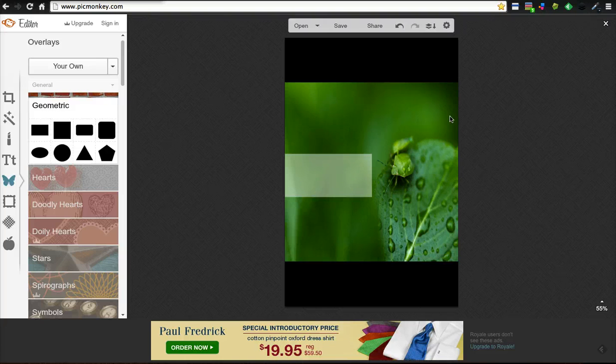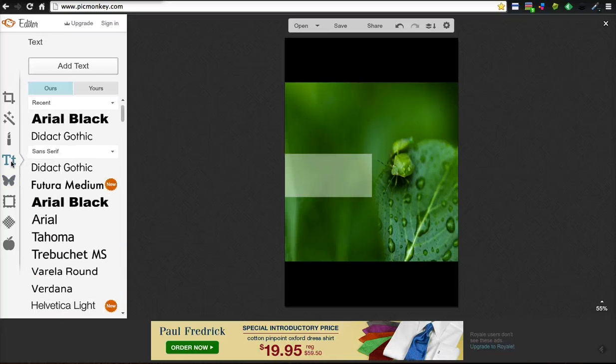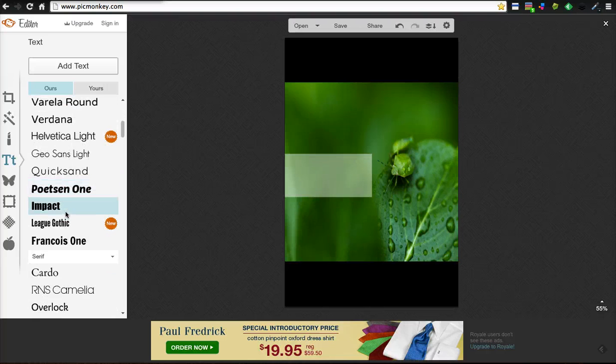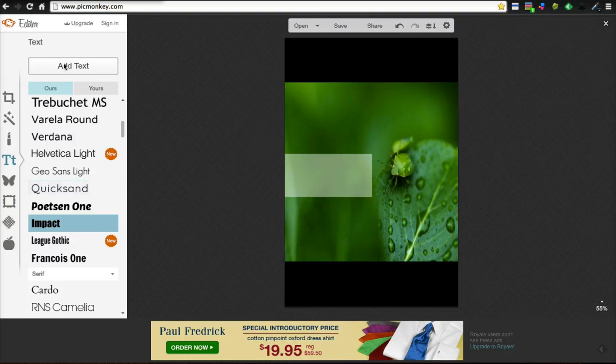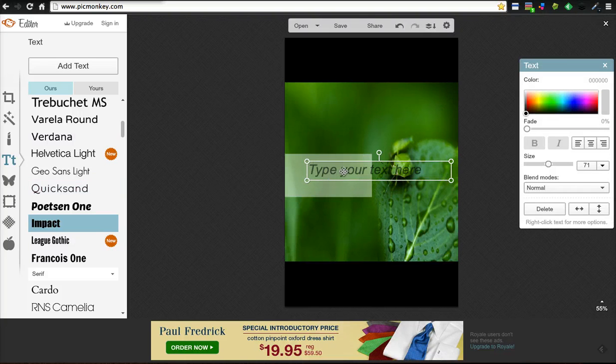Once you're done with this, you should go to the edit text icon, the big T with the little T, and choose a font that you like to use. For myself, say I like to use the Impact font. I'm going to add text, resize this properly, and then type in my wording. So, macro photography.